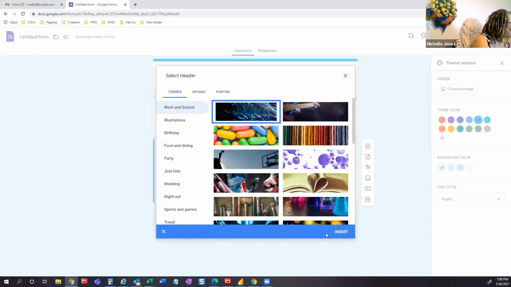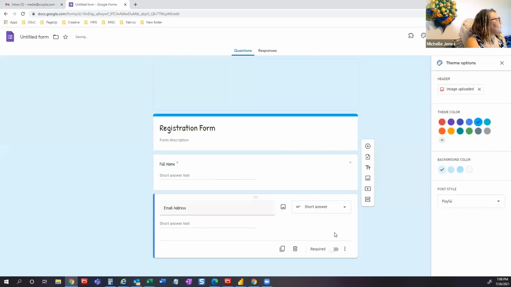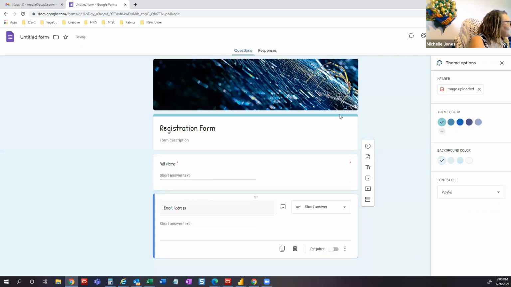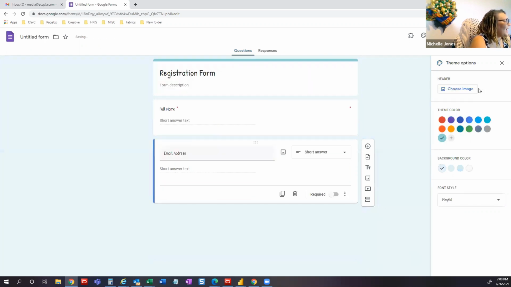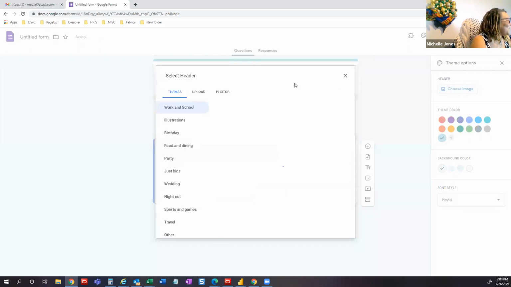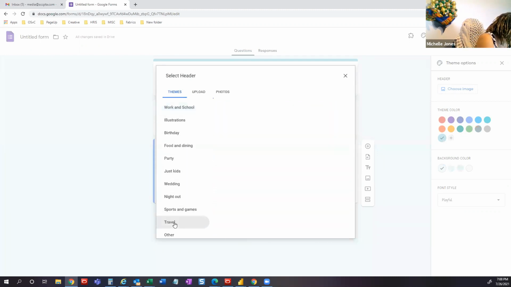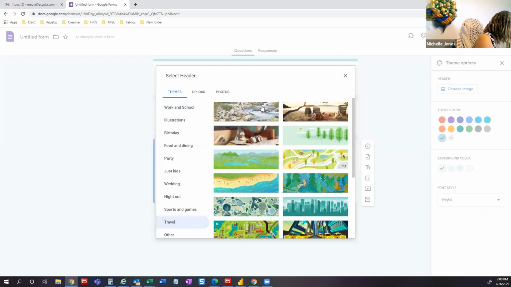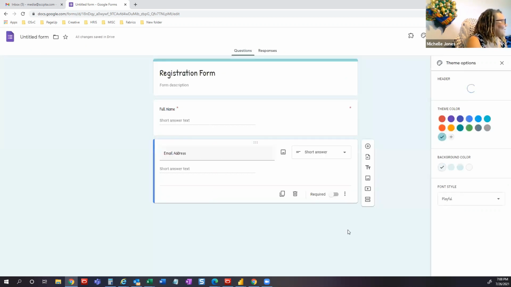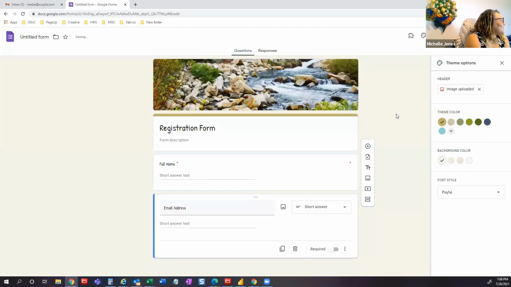Okay. There we go. Oh, well, actually, that's a spider. That's not water. I don't want that. Let's pick a different one. Let's see here. Travel. There's got to be something with water in travel. There we go. Something with water. It's like a babbling brook. There we go. And actually, you see it changed my color scheme because I picked that theme. So we'll leave it at that.